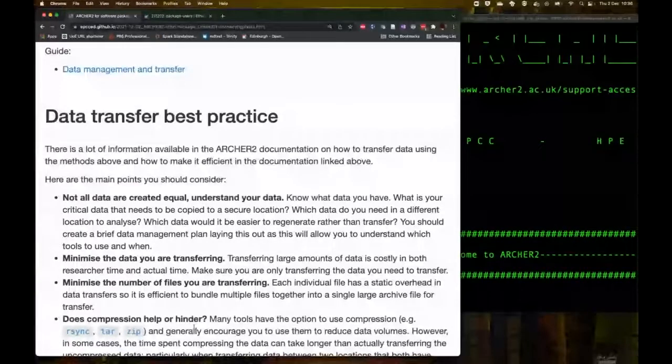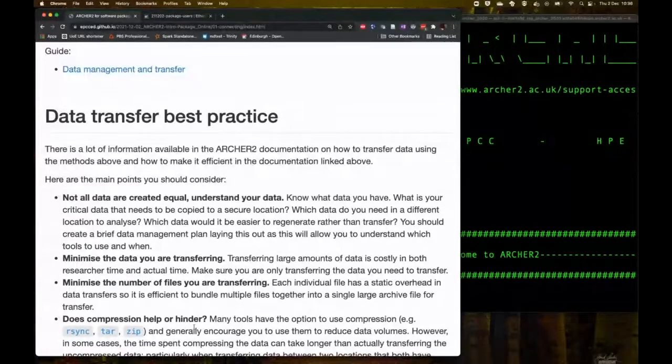It's a really obvious point: minimize the amount of data you're transferring. Transferring large amounts of data is costly, potentially in actual time, but generally more costly in terms of researcher time. Setting up and managing transfers of large data, and restarting them when the network interface dies, is a big overhead and a big hassle. So actually thinking about what data you need to transfer and why, rather than trying to do everything, can save you a lot of your time babysitting transfers.